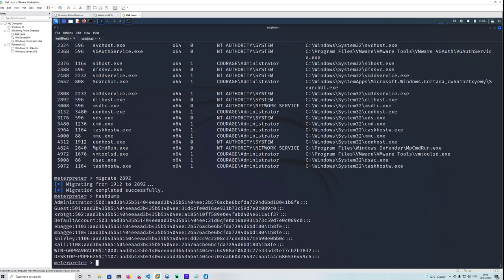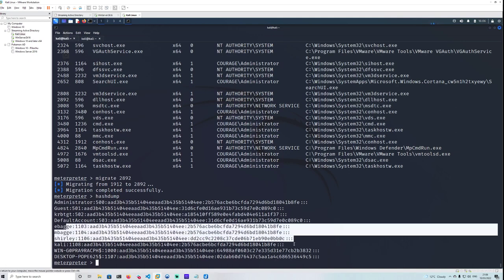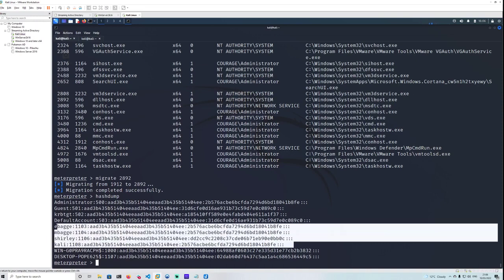Man, these bots are relentless tonight. For some reason, I had to migrate from one process to another. But hey, look, we can still hashdump. So we can see that we've actually got the hashes of all of the users, because I guess they were all stored in the local cache.